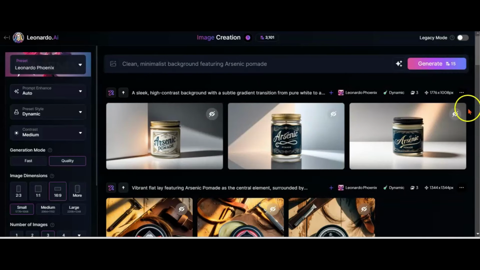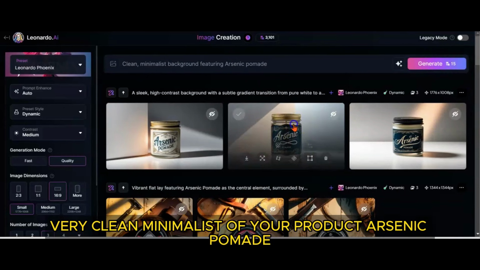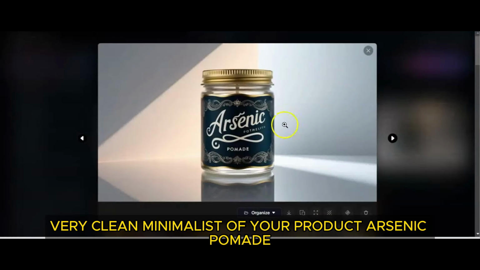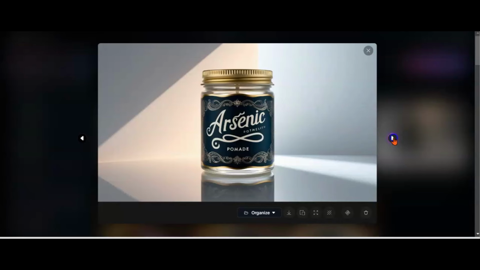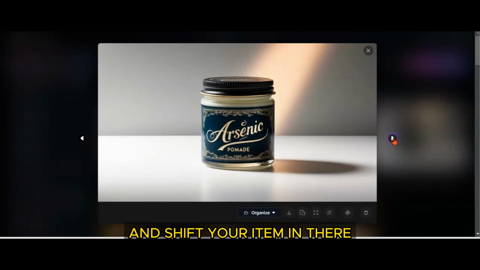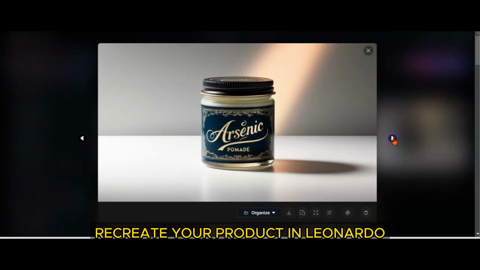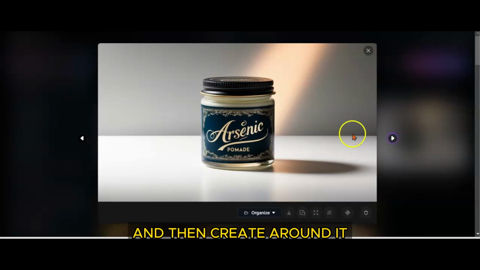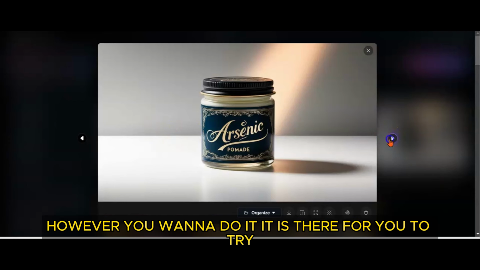Excellent. So it's very clean, like I said, very clean, minimalist of your product, arsenic pomade. And what you can do is you can just create the background and shift your item in there, or you can do an image to image, recreate your product in Leonardo, and then create around it. However you want to do it, it is there for you to try.